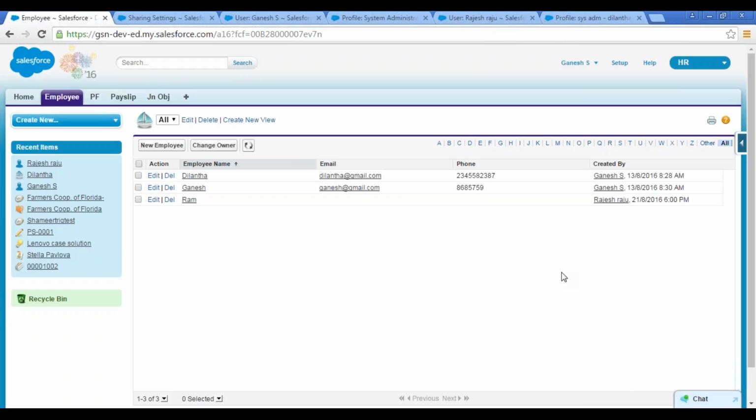If there are two subordinates reporting to one manager, as OWD is private, record owners only will be able to see their own records. Associate 1 creates one record, so he will be able to see that. Associate 2 creates another record, so he will be able to see that. If the manager is not creating any record, he will not be able to see anything. But in real time, all supervisors or managers should be able to see the work done by their immediate subordinates.